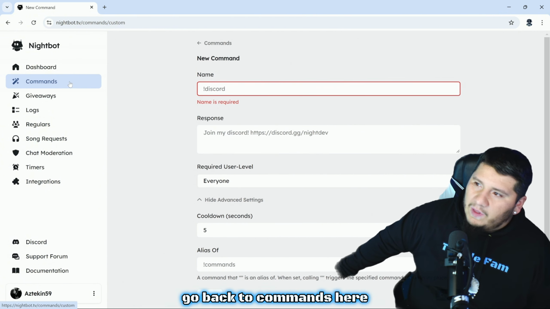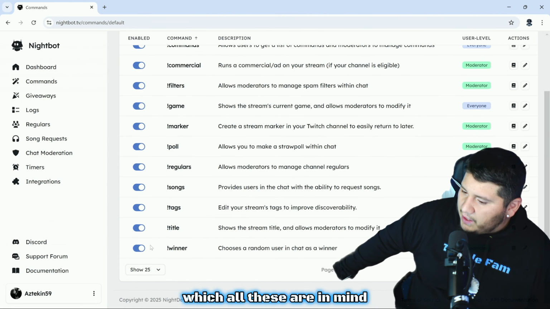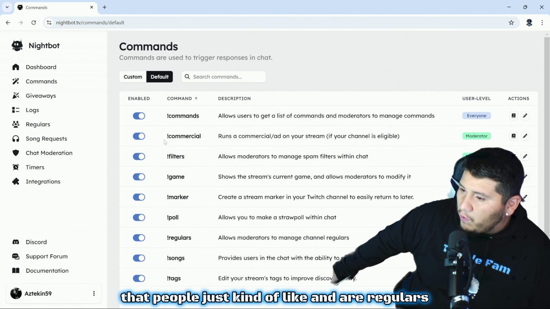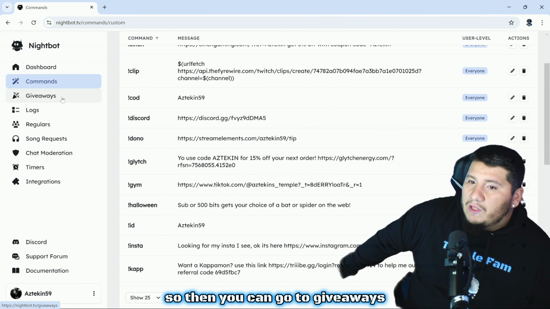But pretty cool. Go back to commands here. They have some default commands for you, which are all in mine, that people just like and are regulars. But I have custom ones. So then you can go to giveaways.